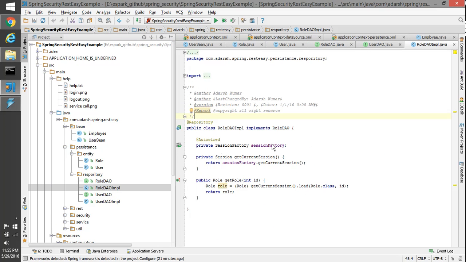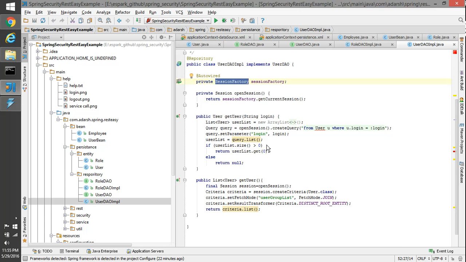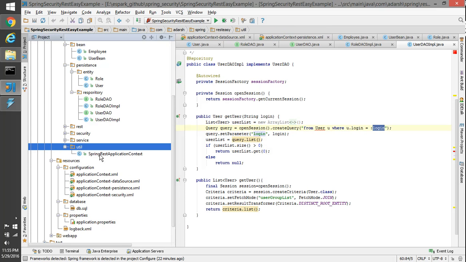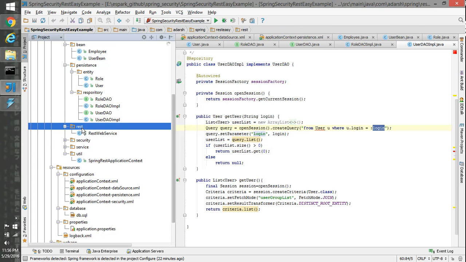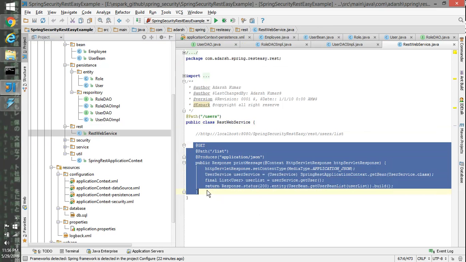We have a repository, role repository and user repository, where we are injecting a session factory and then doing a load operation. Here also we are injecting a session factory and doing a load operation using a query. We are just loading by login, which is the name of the user. Then we have the REST web service.